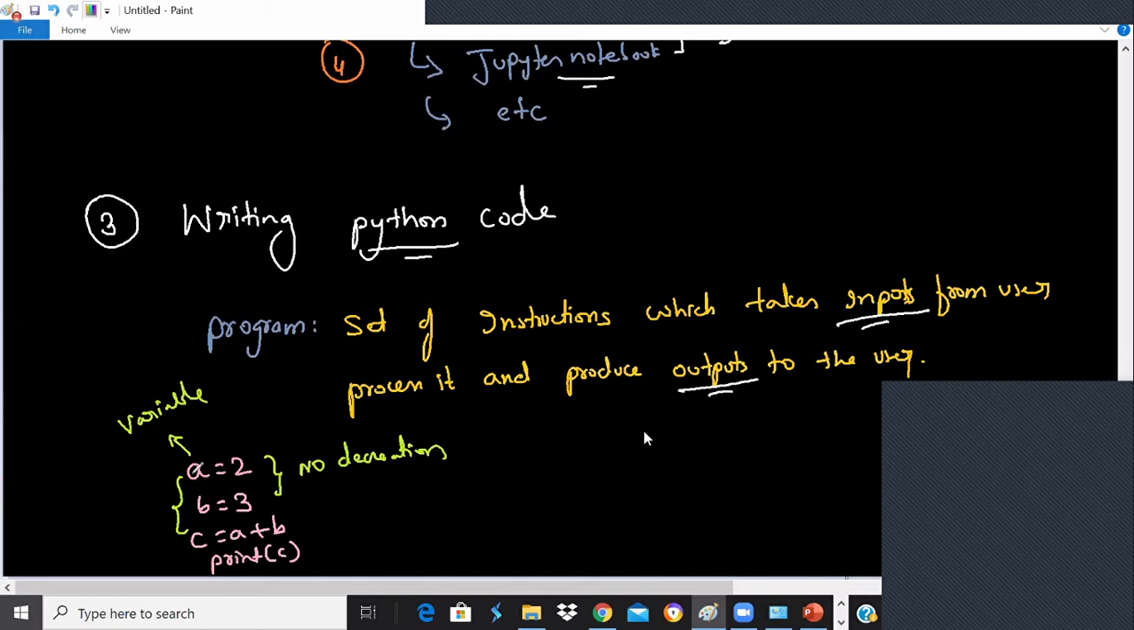So you don't declare these variables in Python because Python is dynamically typed. Your C, C++, Java and all, they are statically typed programming languages, guys. Python is a dynamically typed programming language. What is meant by a dynamically typed programming language? It means that the data types will be decided at runtime.